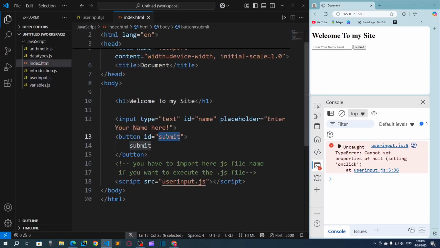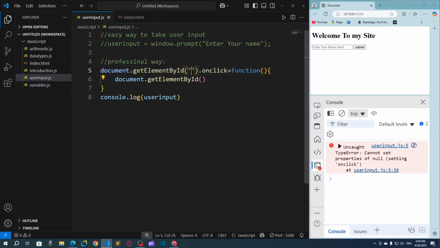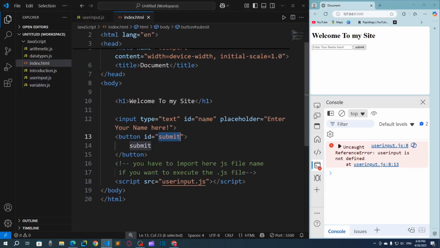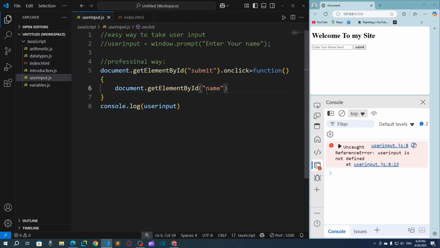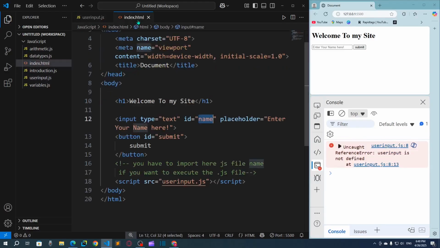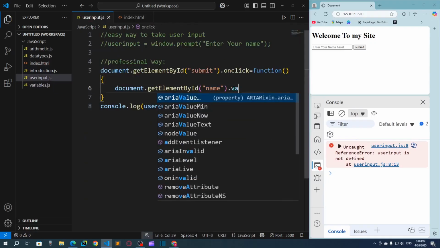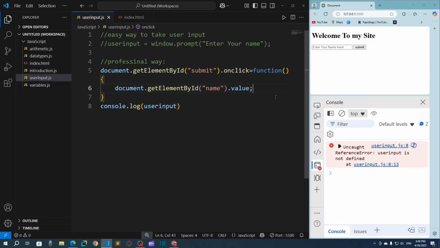The submit button's ID is submit, so we give submit here. And inside, I will say document.getElementById, and here the ID will be the name of the text field, because I want to get the value. The input field ID is name, so I need the ID name and I need the value, so I will say value, and I have to give a semicolon.